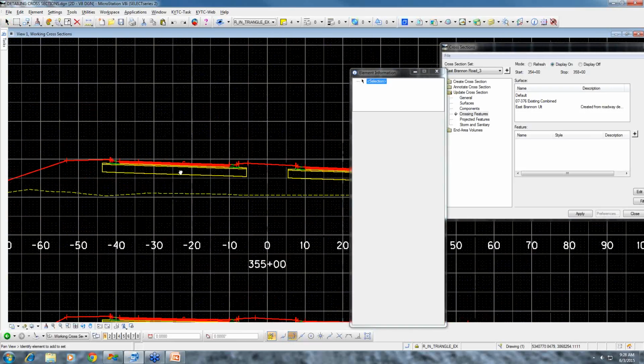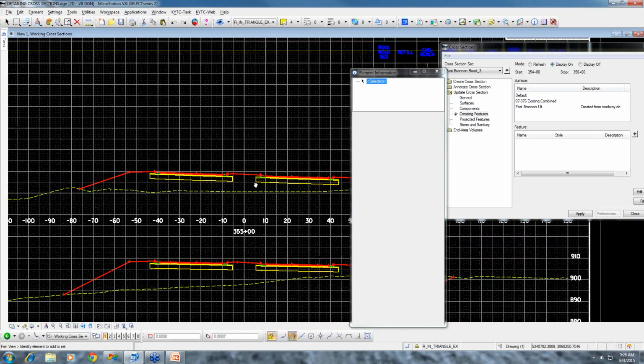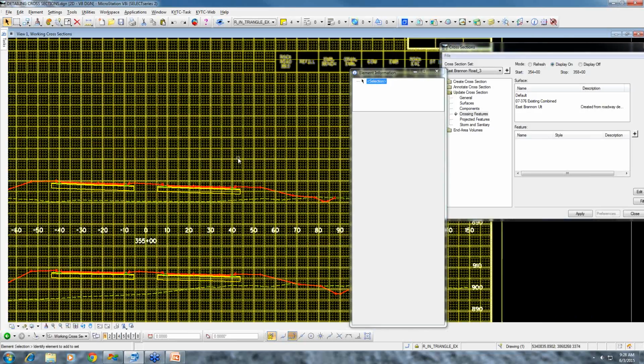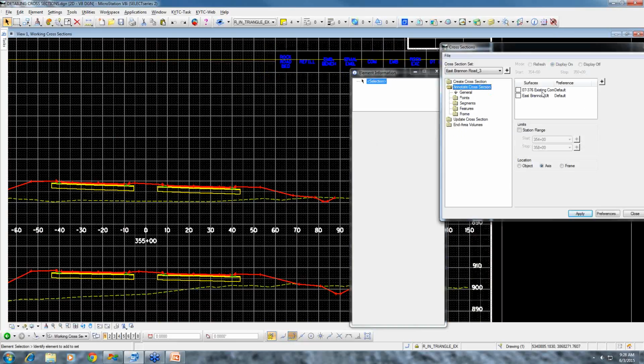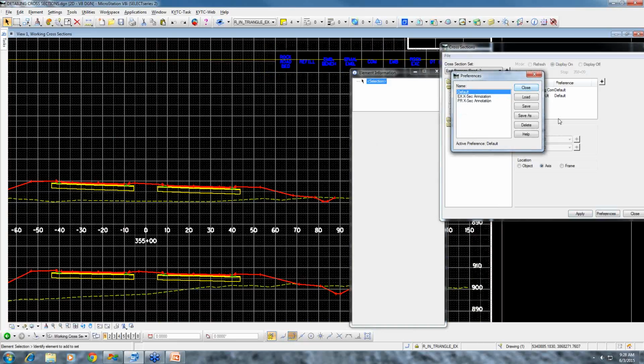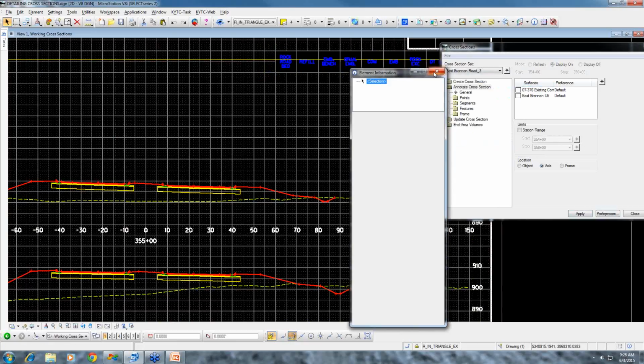And I will show you in a second how to deal with this grid, because it can be a little frustrating. But first, I'm starting to ramble. I'll try to rein myself back in. We'll annotate the cross sections. I want to annotate the existing centerline elevations. So, and this hasn't changed. This is just going to be the annotate cross sections. Pick your preference. Let me close this.